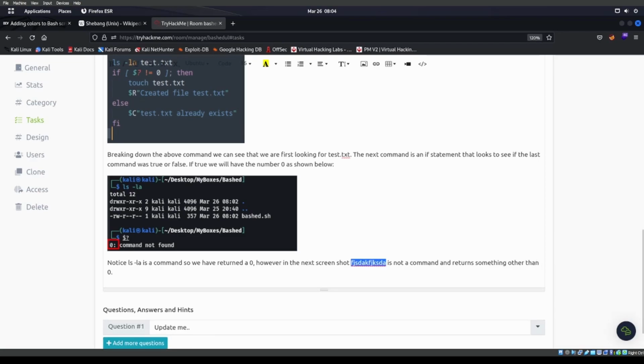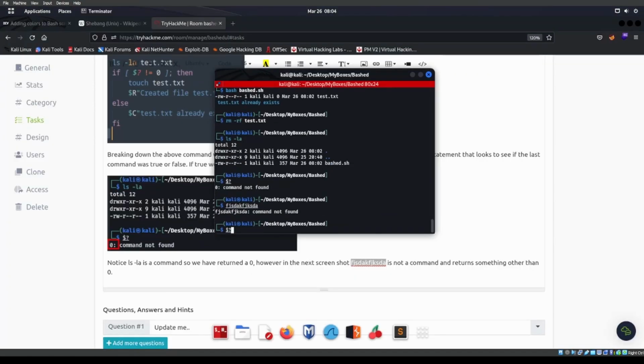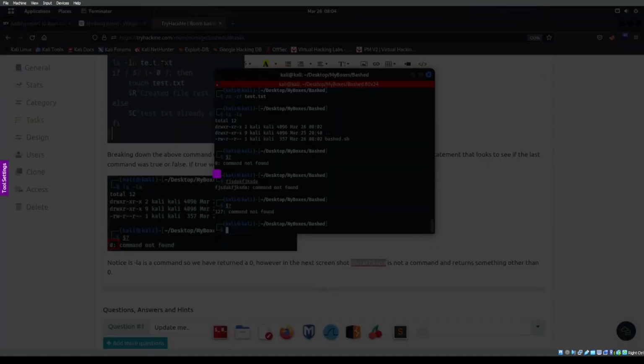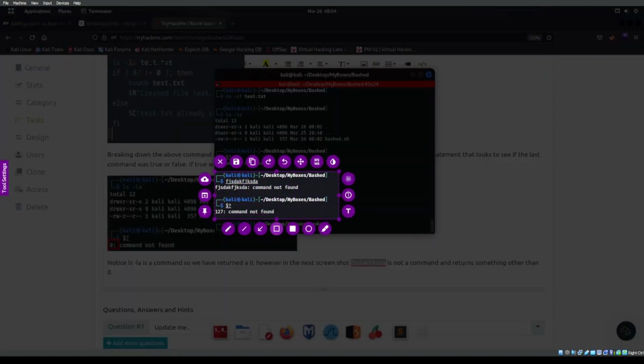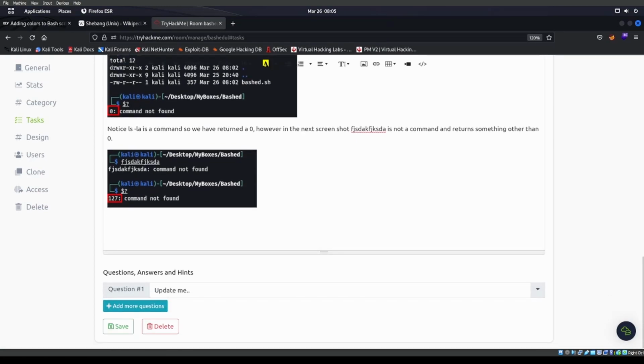Other than 0. Okay, so that's obviously not a command, right? So we'll return something other than 0, and we return 127. All right, cool. With this logic, we'll say and 0.